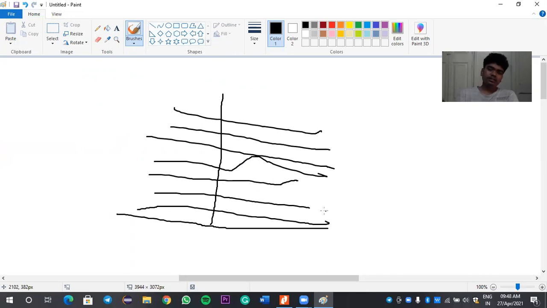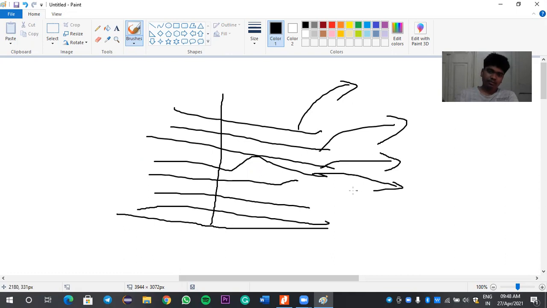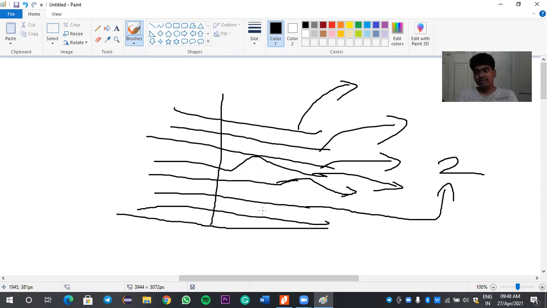If we need to get this second CD, then what is the procedure? We need to first remove this and then next this, and then we need to remove this and also this one and this one. And finally, we are getting the second one. So what we insert last will be the first out.